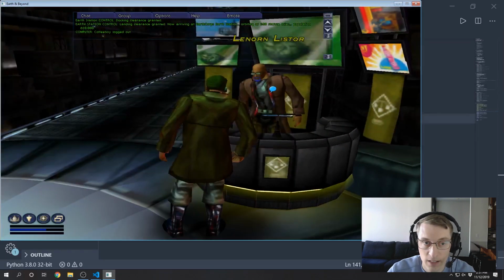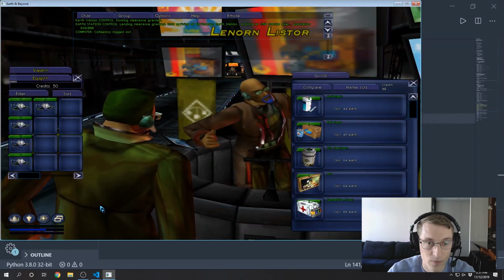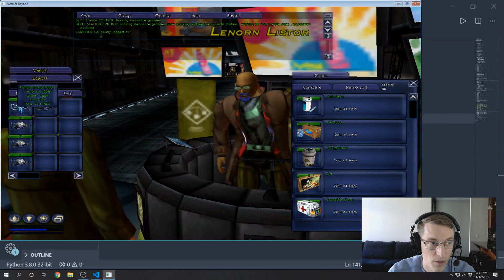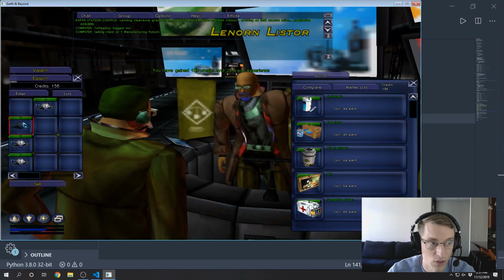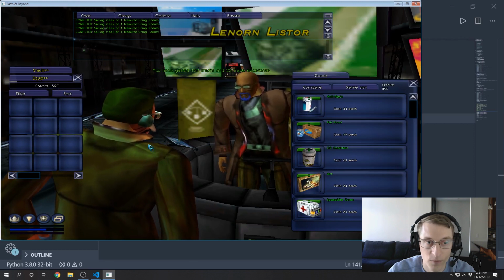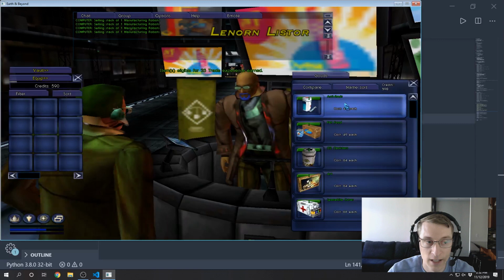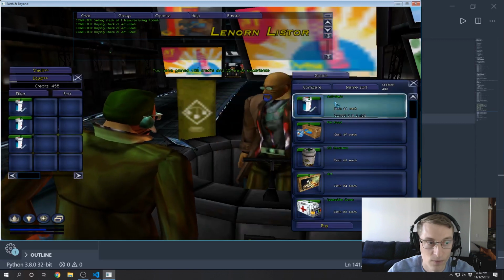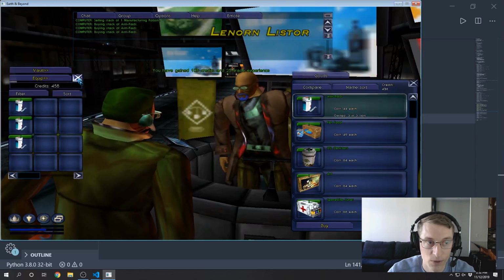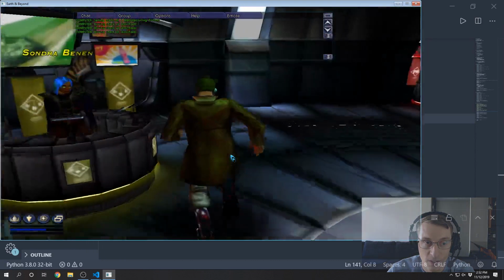So I believe it is this Lenorn Lister guy we need to trade with. And then we're going to sell all of our manufacturing robots. Again, you can just shift click on them. You can see we got our credits back up. And on this portion of the trade route, what we're going to buy are these anti-rads. So I can buy a few of those and head back to Loki Station with them.